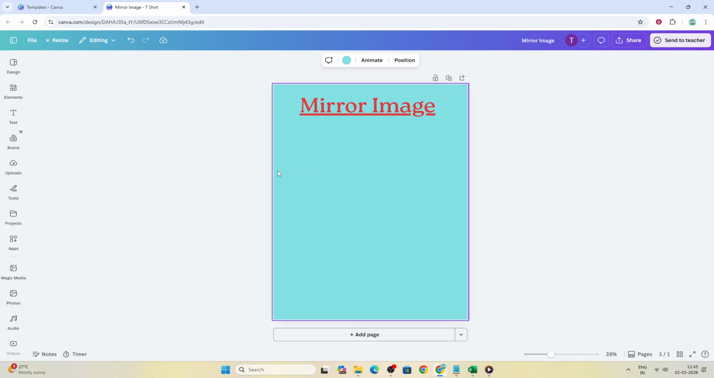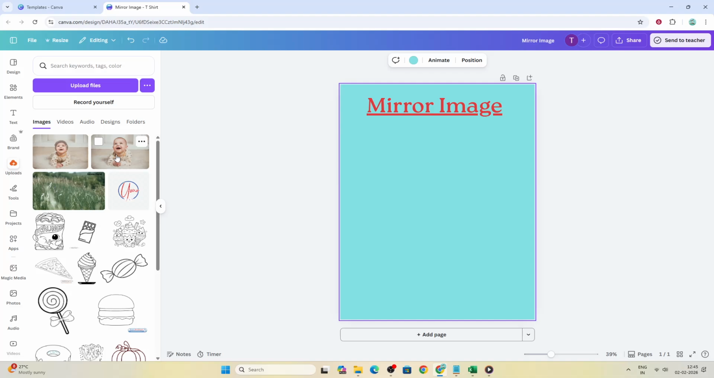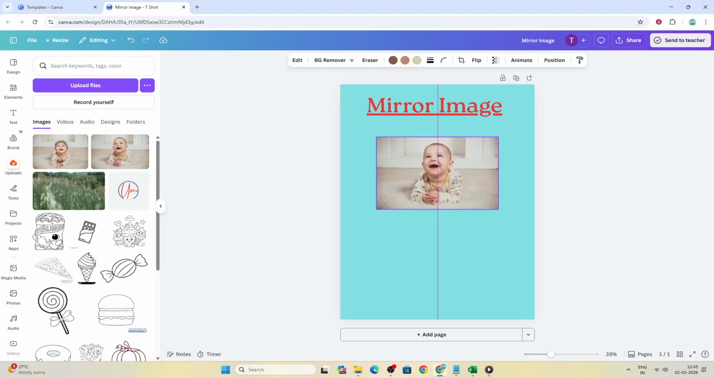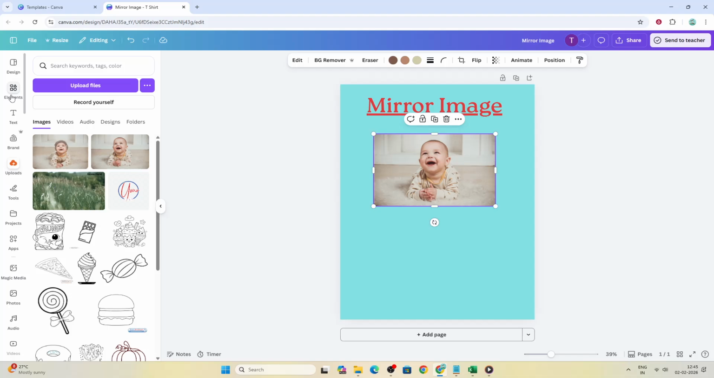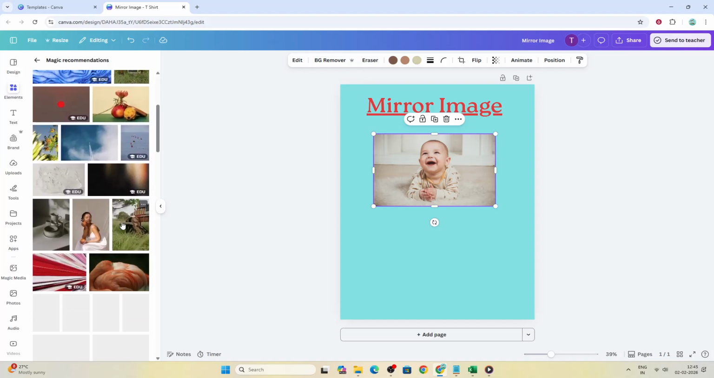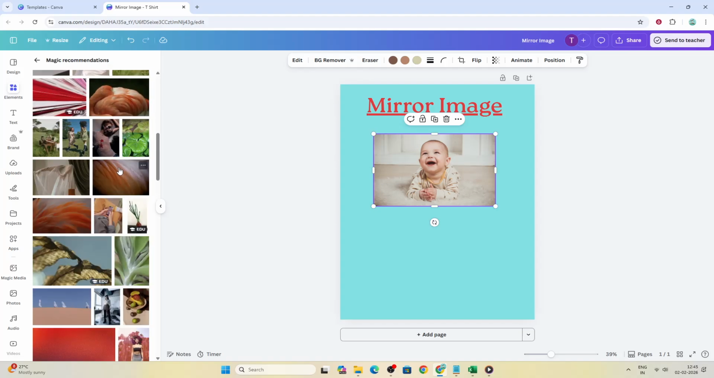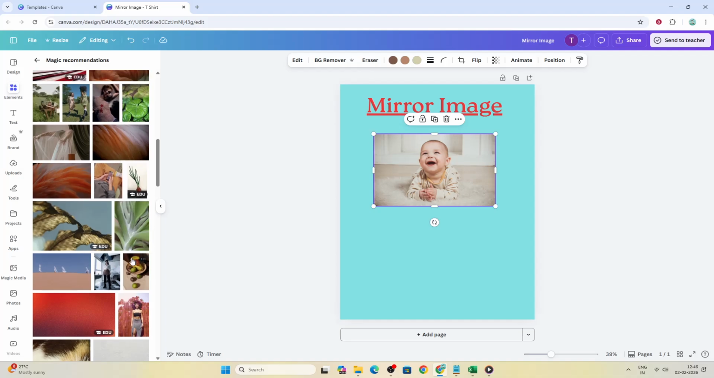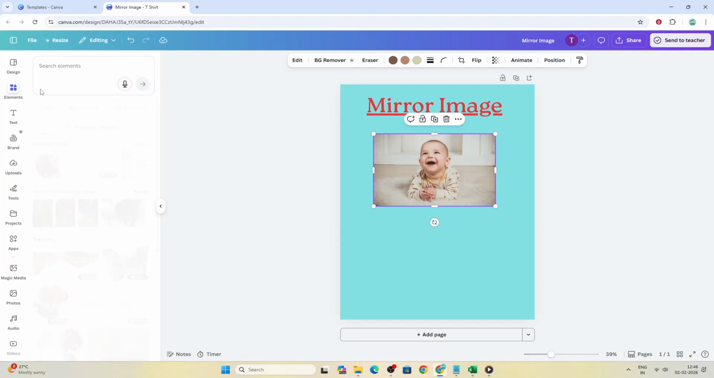Now bring your image in. You can upload a photo from your device or pick one from the media library if you are using Canva's built-in Images. Drag the image onto the canvas and place it where you want it. If you are working with high-resolution photos, give it a second to load, so the preview is crisp. That way you'll see an accurate result when you flip it.